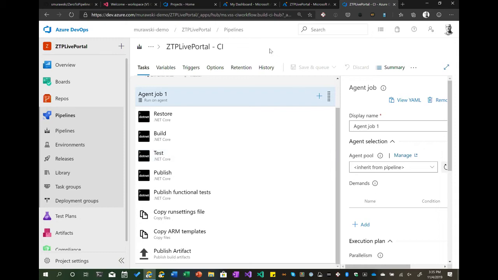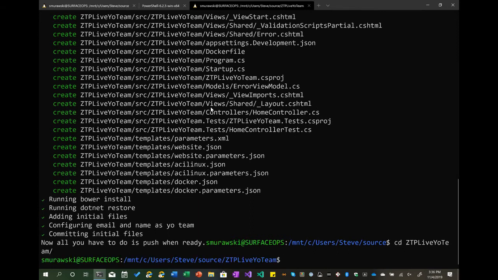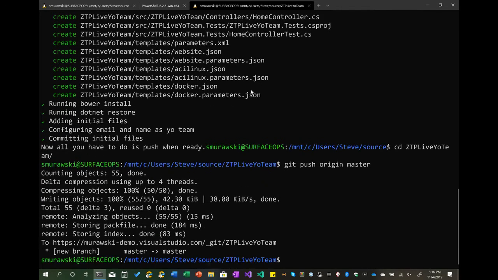So let us see what our Yo Team process has done. It has created a new project. I'm going to check it in, so that the app build can kick off. I'm just going to change directories into that project. We'll do a git push. And that's going to kick off another build.